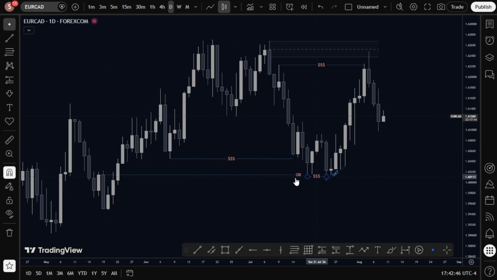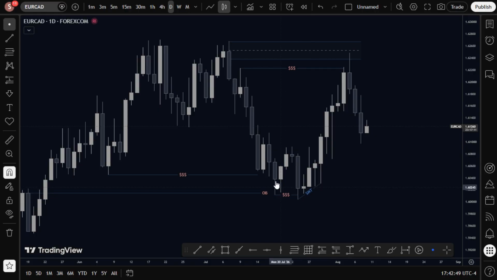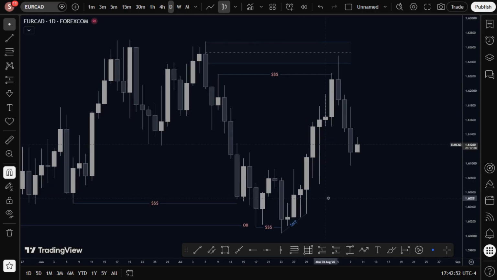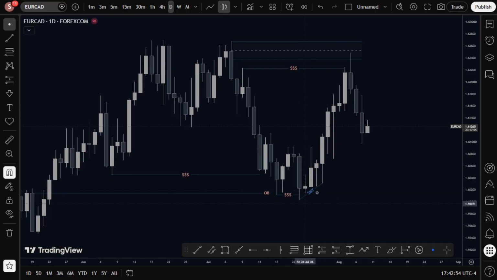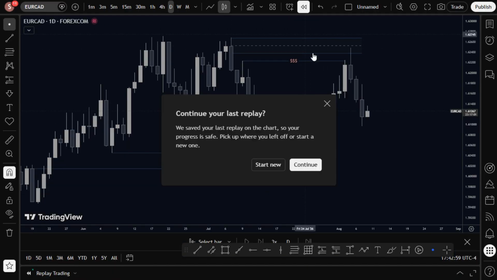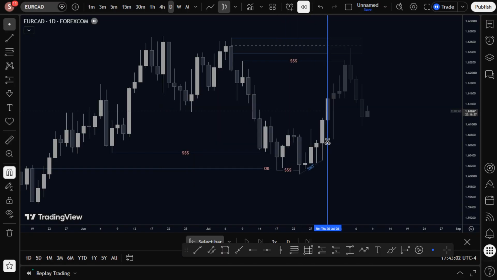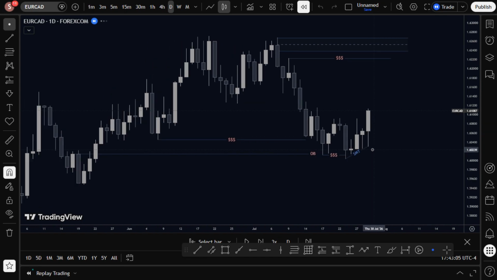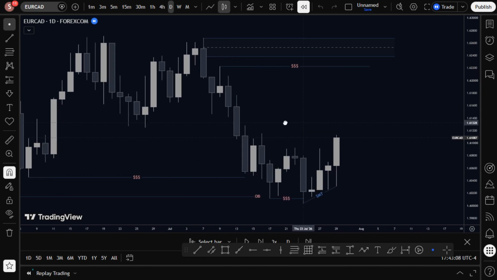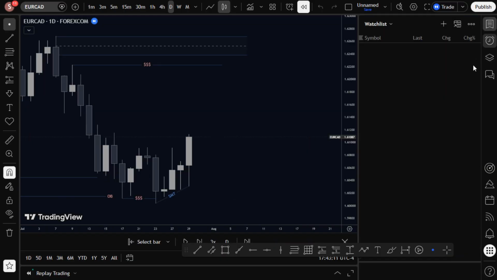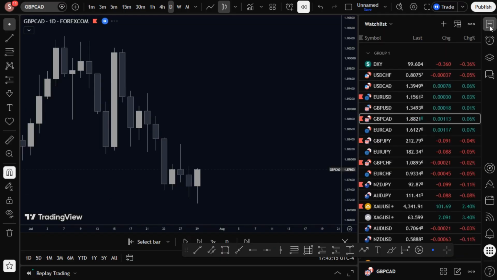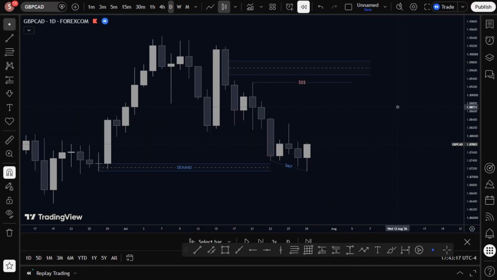So after taking sell side liquidity, price landed on this other block, also took this sell side liquidity as well, and then gave us an SMT divergence. It gave us an SMT divergence with GBPCAD. So let me show you. Now look at it. In this case, price took out this sell side liquidity. Price took out that sell side liquidity.